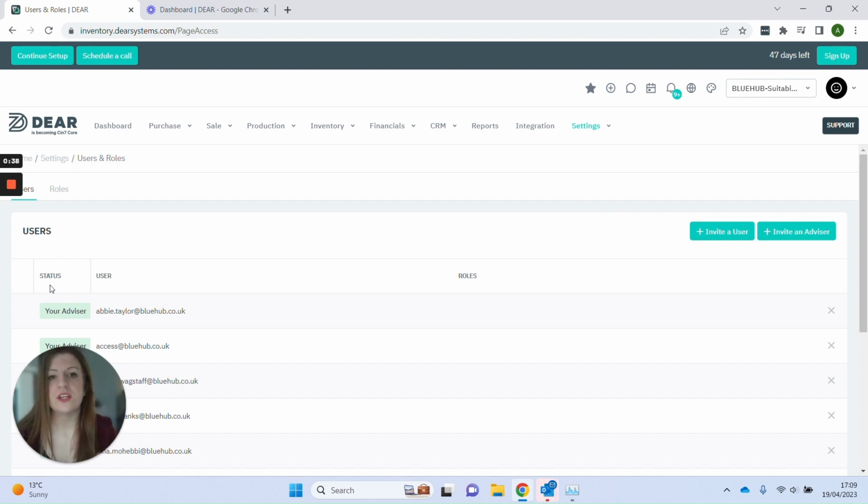So you can see which users are your advisors, general users, the owner of the account, and also if the status is pending. So if the status is pending, that means that the user has not logged in for the first time or accepted their invitation.